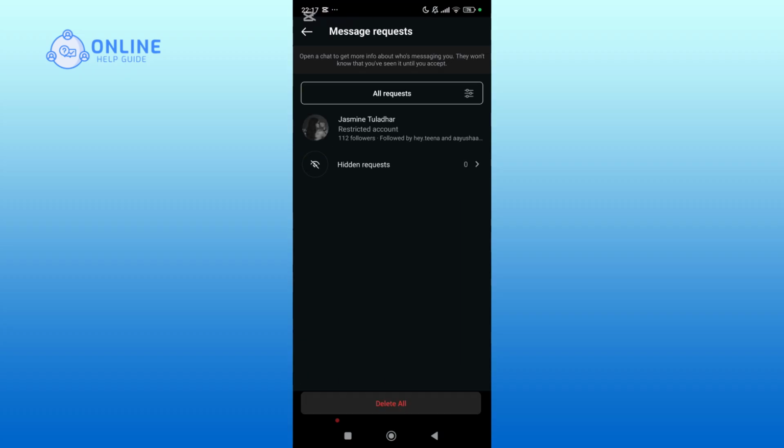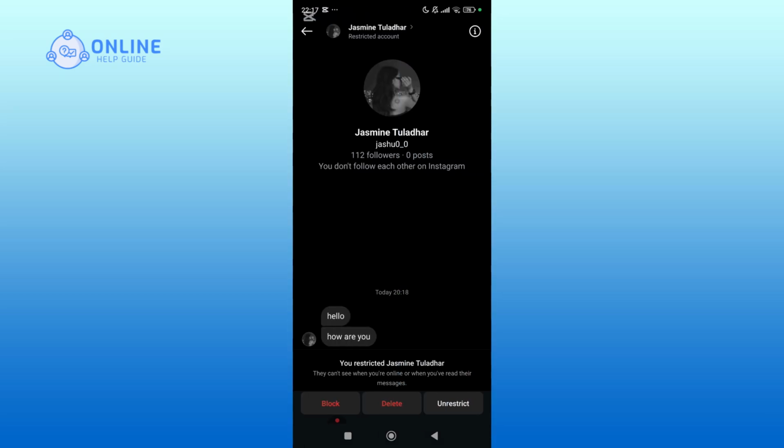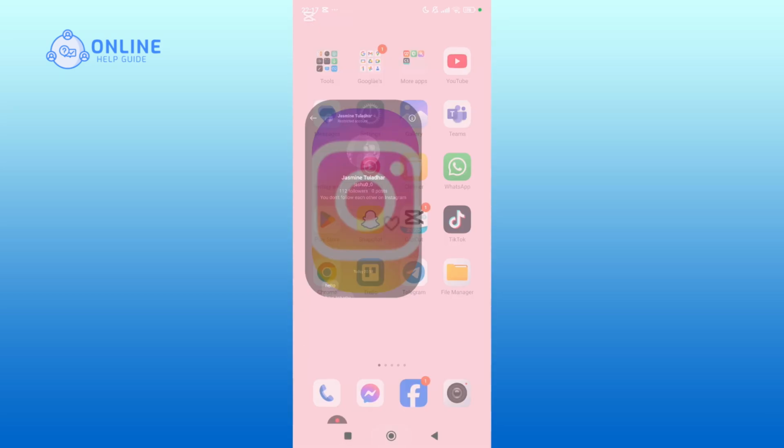Your conversation is now in message request, and you can access the message anytime by going back to your DMs and tapping on the message request option at the top. So this is how to move someone back to the message request on Instagram.